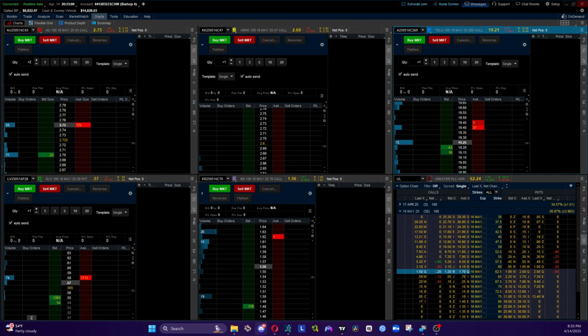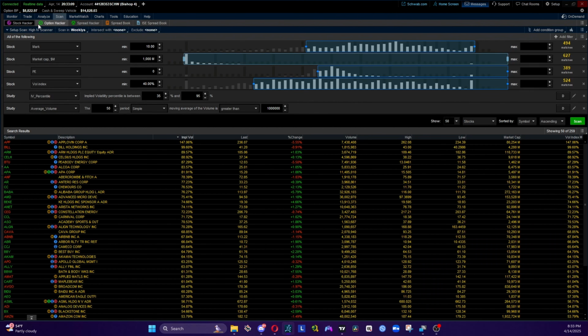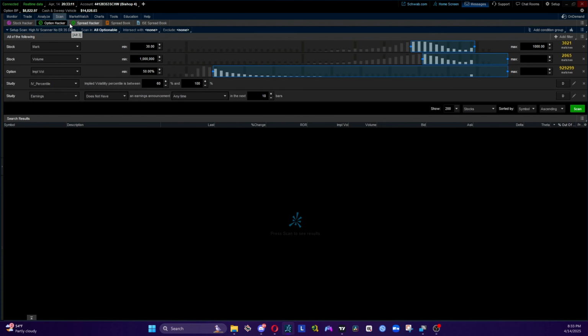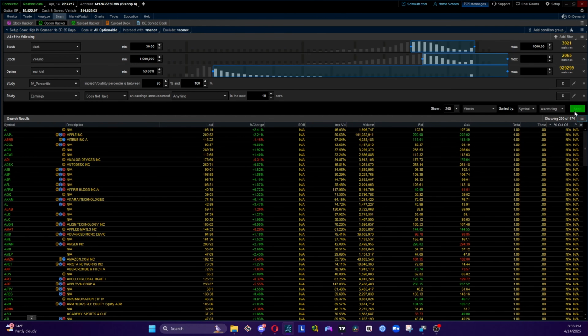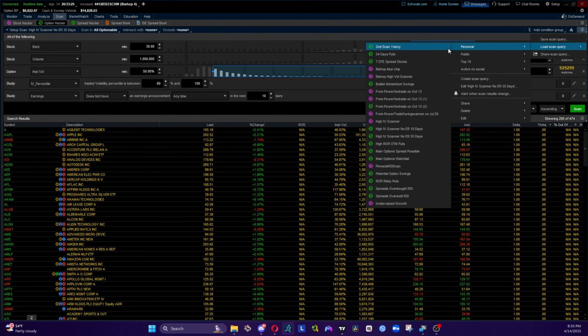Can you share what parameters you would consider to create a scanner for the wheel? I actually have a scanner for the wheel. I think it's this one. Let me see.